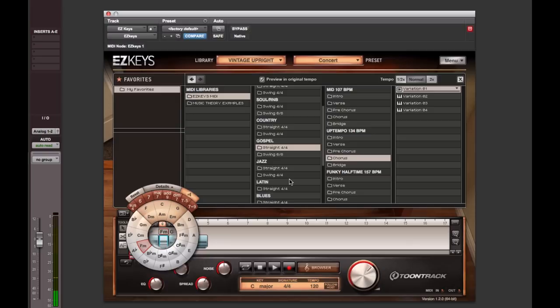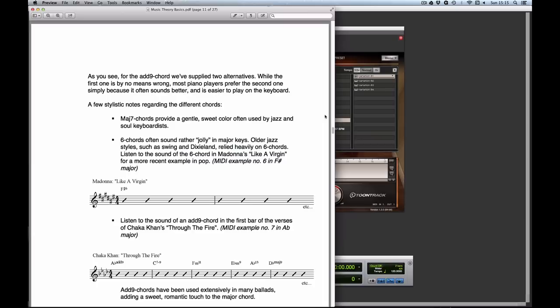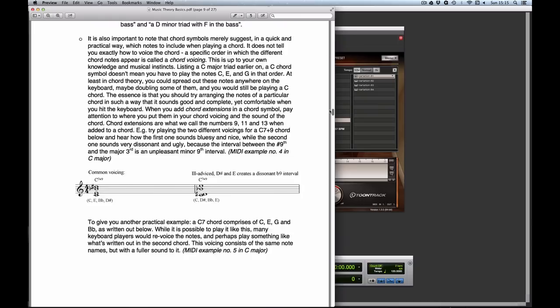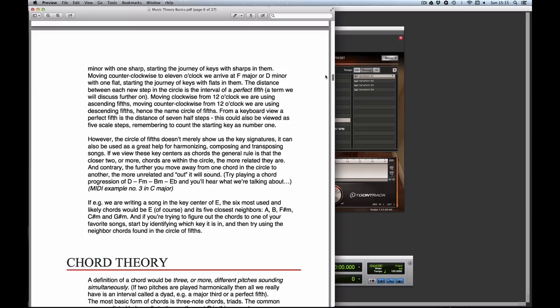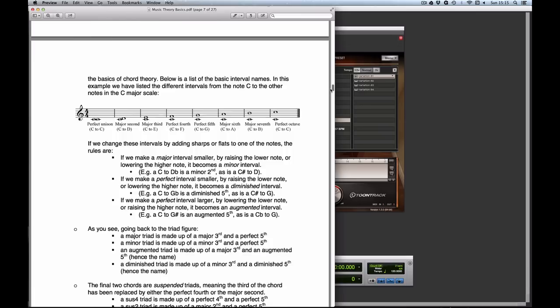Well, I've thought of that, and in the Toontrack folder in your applications, you've got the documentation. You have the manual, but you've also got musictheorybasics.pdf, which is a great tutor. For example, in here, it takes you through all of this stuff. If you don't know what you're doing with chords and the circle of fifths, this will take you through all of it. It's very friendly, very accessible.